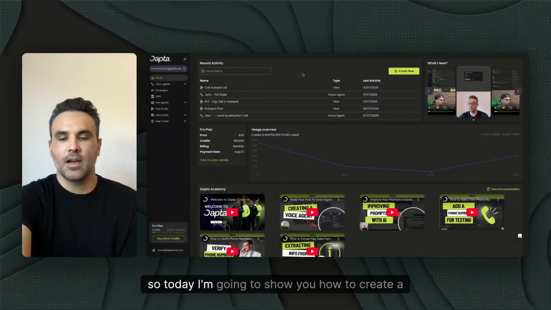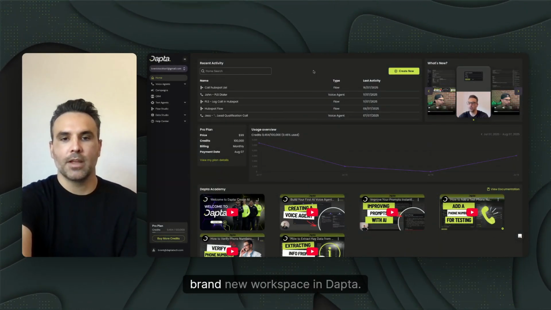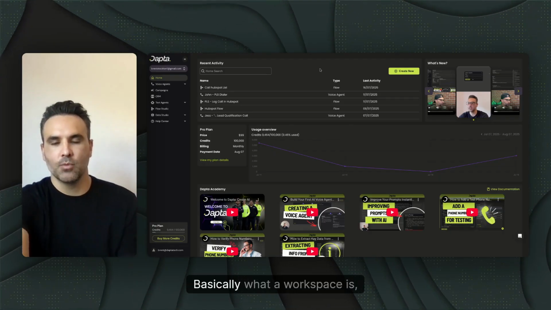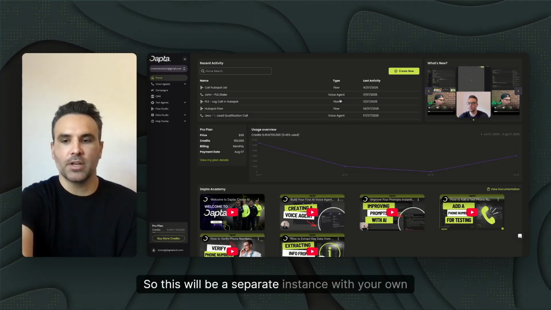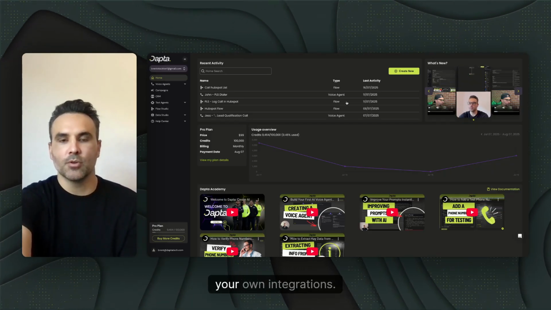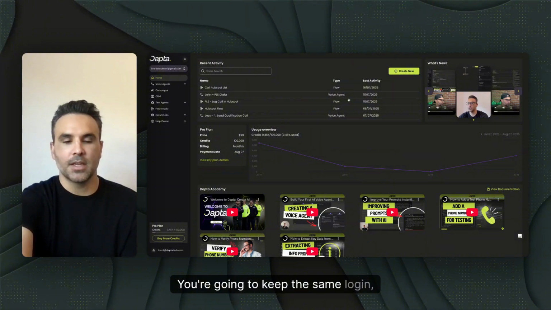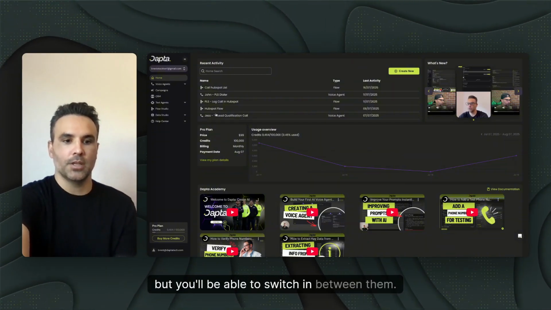Okay, guys, so today I'm going to show you how to create a brand new workspace in Dapta. Basically, a workspace is a new self-contained project. So this will be a separate instance with your own flows, your own data, your own integrations. You're going to keep the same login, but you'll be able to switch in between them.